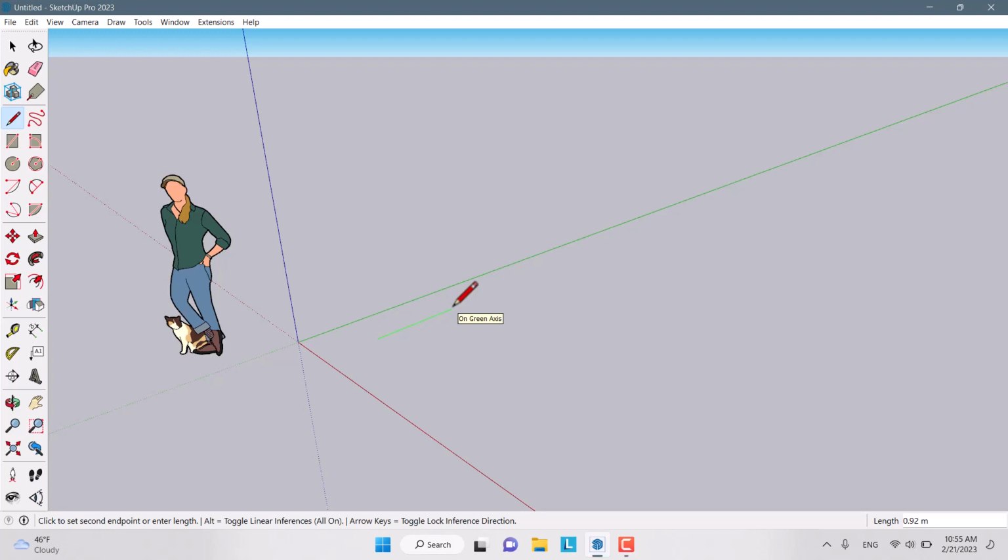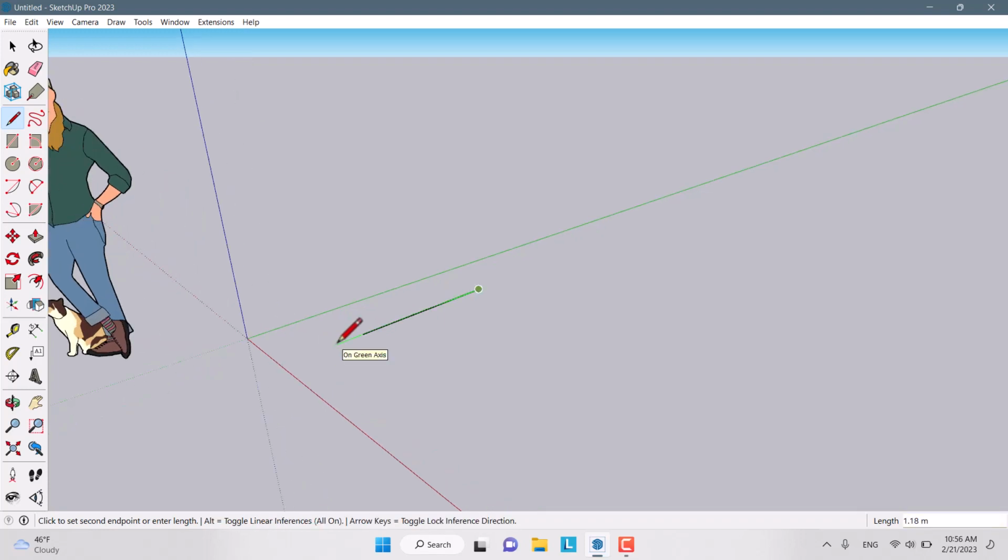At the left bottom of my screen, you can see the length. It's about 0.92 meter, something like 92 centimeter. So I want a 1 meter line. I press 1 on the keyboard and I press enter. So now I draw a line with the length of 1 meter.